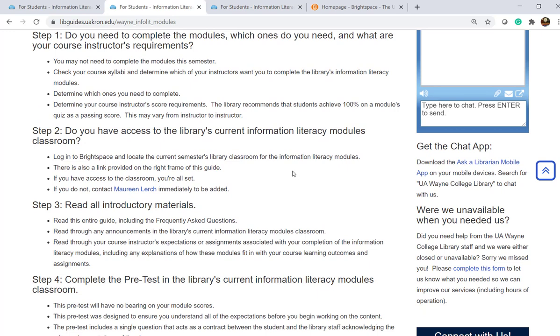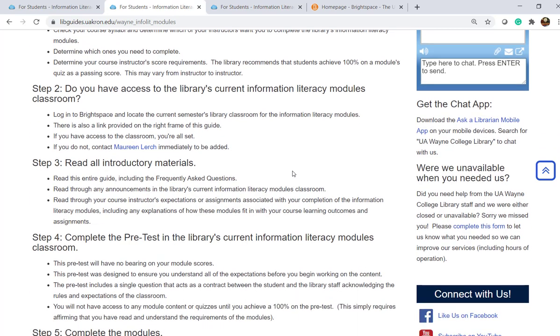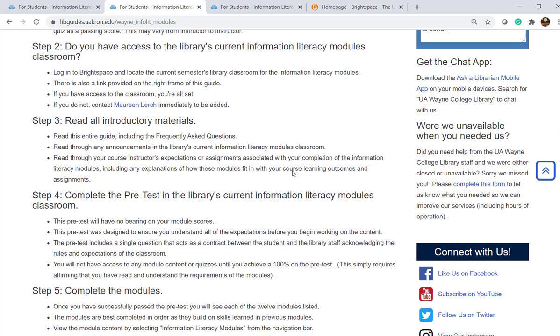Okay, so starting with step one, do you even need to complete the modules? You can ask your instructor if you need to. If not, then you can just ignore the classroom or take them whenever you like. Do you have access? Follow that link and find out if you have access. If not, reach out to me.